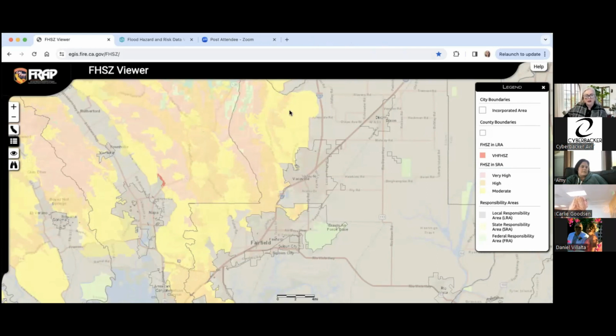Hang on one second. Sorry, who's talking to me? Daniel. Hi, Daniel. Okay. For everyone on the web or on this class, see these binoculars on the left? Right now we're looking at the legend, which is telling us the colors and the severity and who's responsible. So you see this gray here? That's local responsibility area. So if your office caught on fire, if it's downtown Vacaville, it's going to be put out by the local fire department.